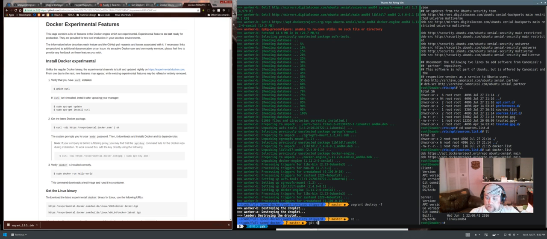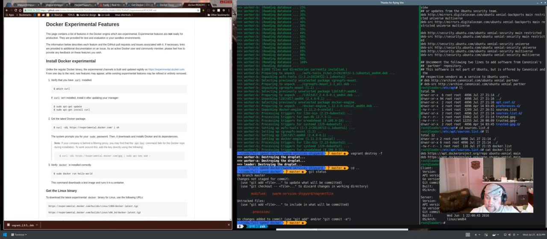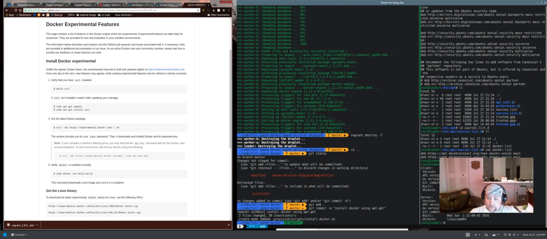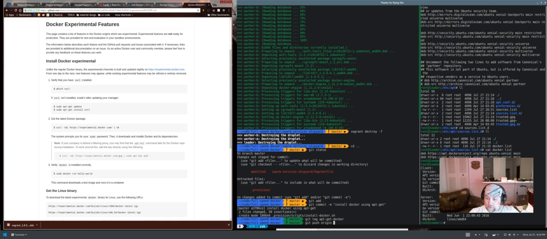Actually, I think I do want to commit that just in case. So we'll say install Docker using apt-get, and we'll git tag this as version apt-get docker, git push origin.